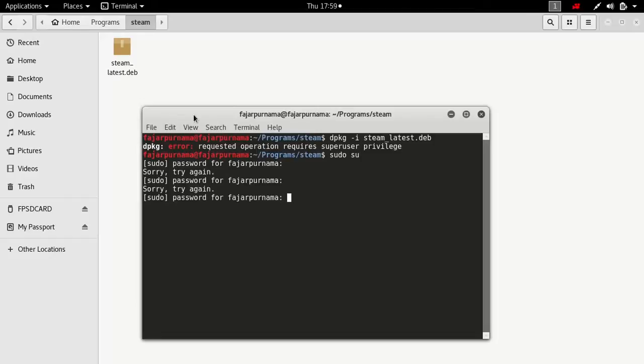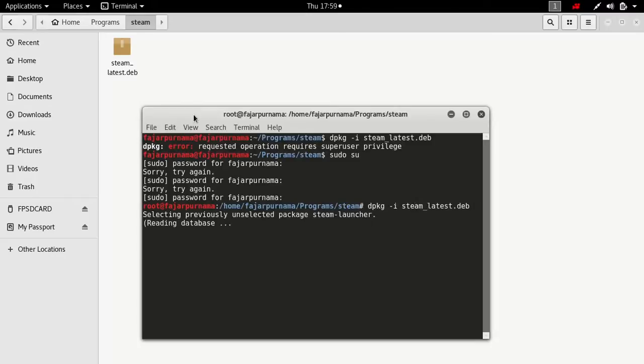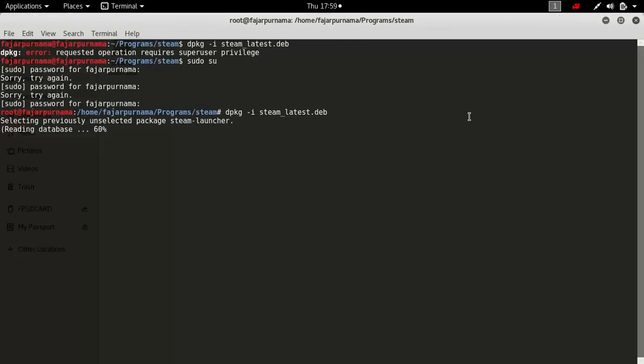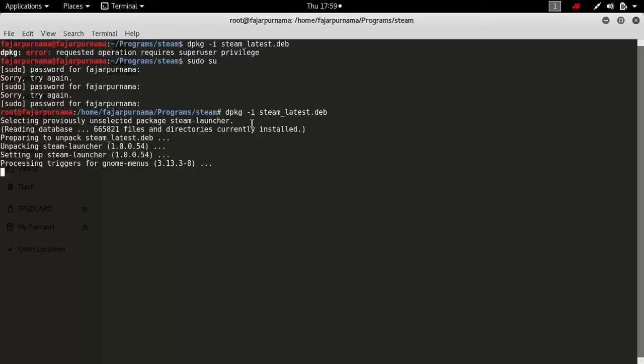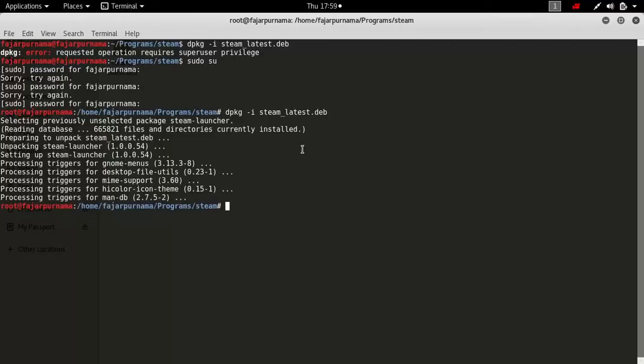Maybe I typed too fast. Okay. The dpkg -i, the package, and see what happens. And if you've had enough of this, you can uninstall this Steam package using dpkg as well. Just search on the web how to uninstall a dev package. Okay, now it is installed.